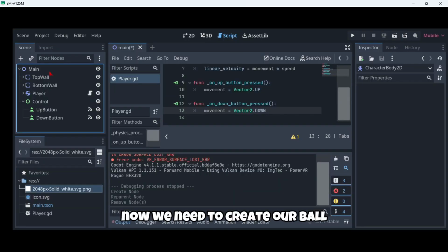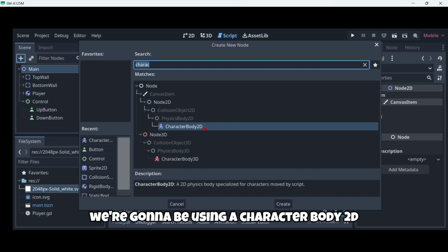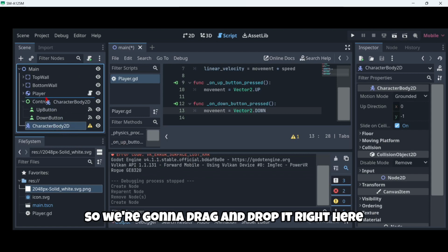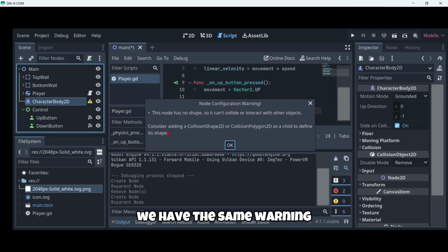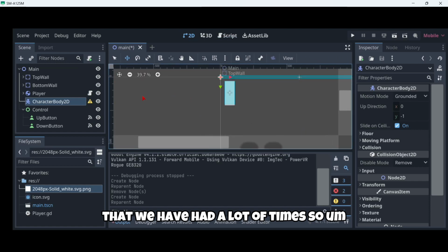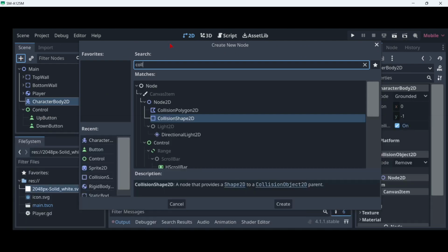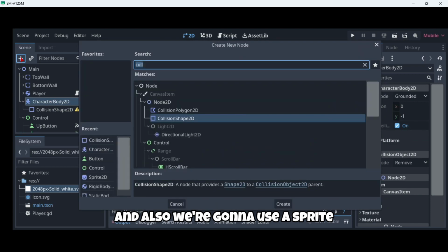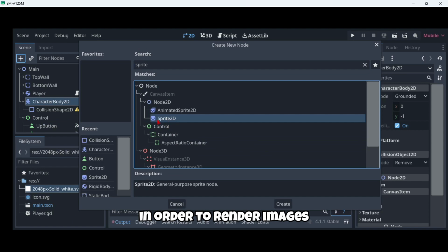Now we need to create our ball. So let's select our main node, click add, and in this case we're gonna be using a CharacterBody2D. So we're gonna drag and drop it right here, and as you can see here, we have the same warning that we have had a lot of times. So let's attach it a collision shape like this. Okay, and also we're gonna use a sprite, in order to render images.